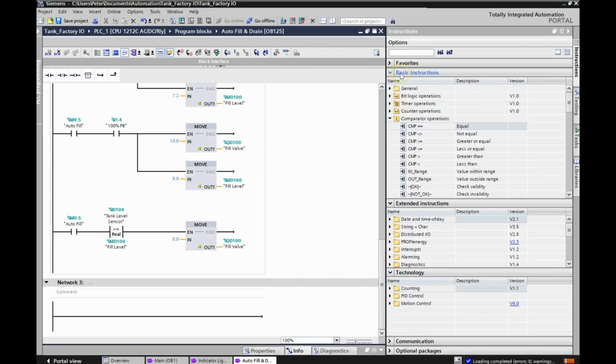If I open up my basic instructions and go down to comparator, I'm not using an equal value. I'm using a greater than or equal to. And I'm saying that when my fill level, which is my MD100, is equal to my tank level sensor, then turn off the valve and send a value of 0 to that proportional valve.